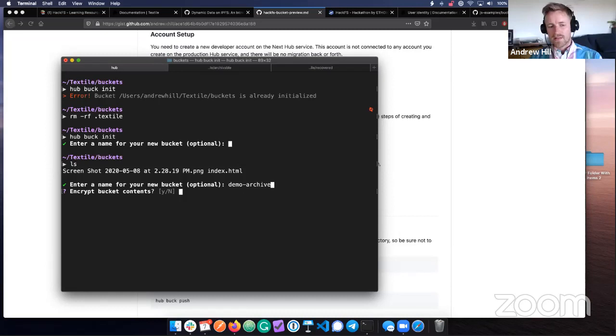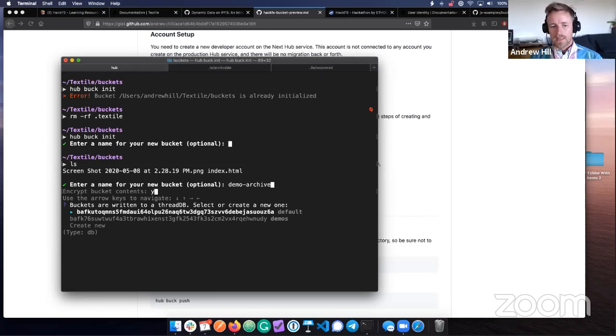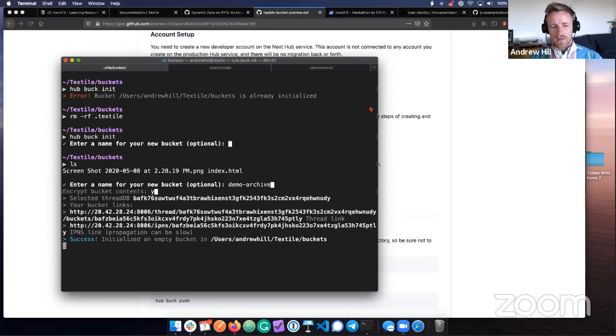So a lot of people have asked what would be a good flow for encrypting data before it goes to Filecoin. That's one thing that Buckets has in it already. I can just go ahead and say I want this to be an encrypted bucket. And then all the same things again. So let me go ahead and toss this into a thread, and I'll get all the links I did before.